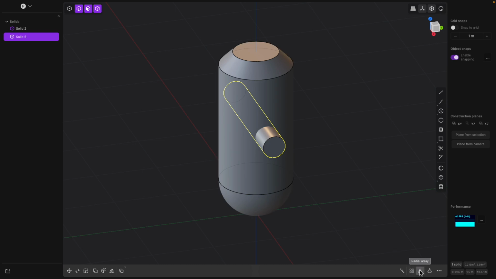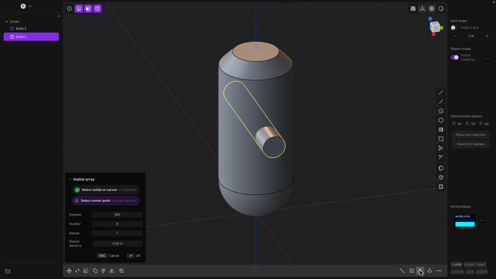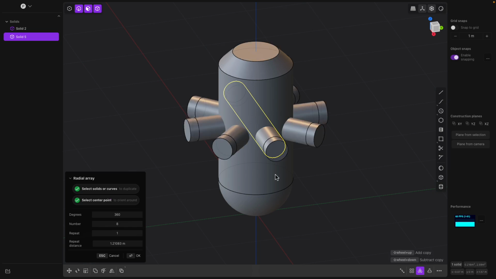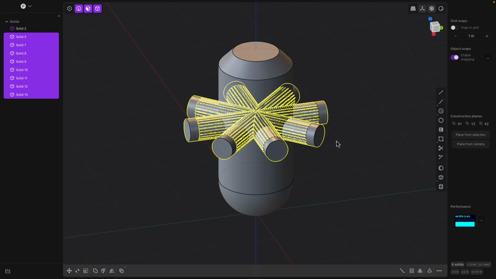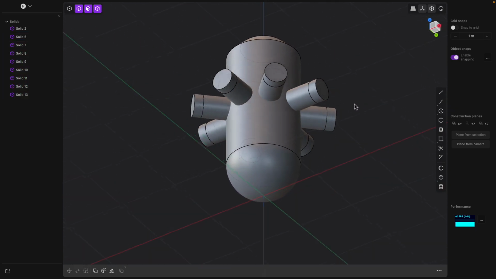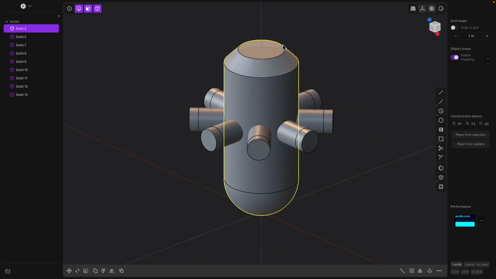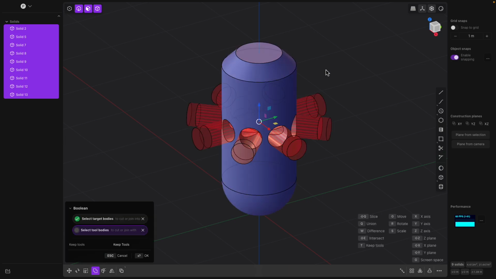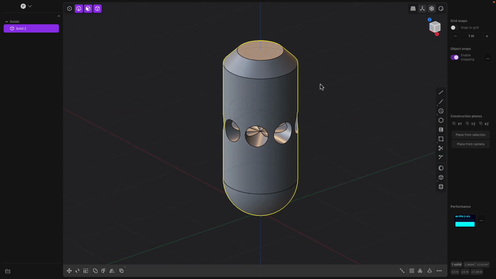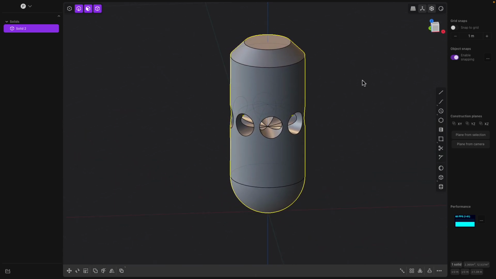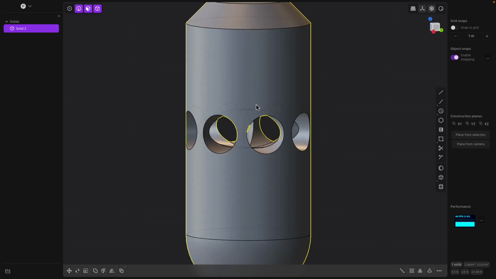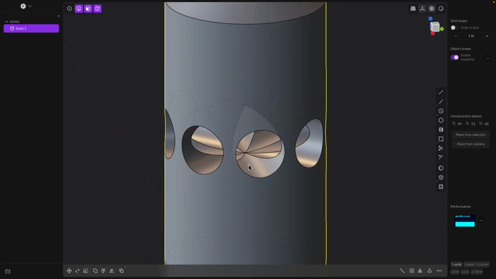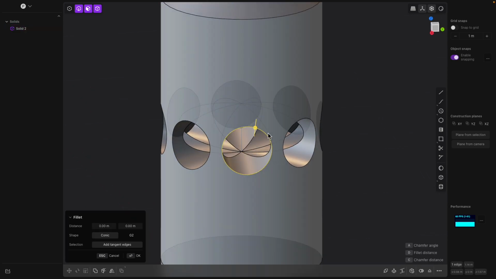We can use radial array. So radial array is quite an interesting tool. It's allowing you to create an array, of course. You just need to pick a center, and it's going to create the array. And if you have something like this, if you select the main object and then tap A and then Q, it will create a difference. Okay, so that's kind of interesting. I mean, the cut inside is looking really weird, but that's okay for now, I guess.